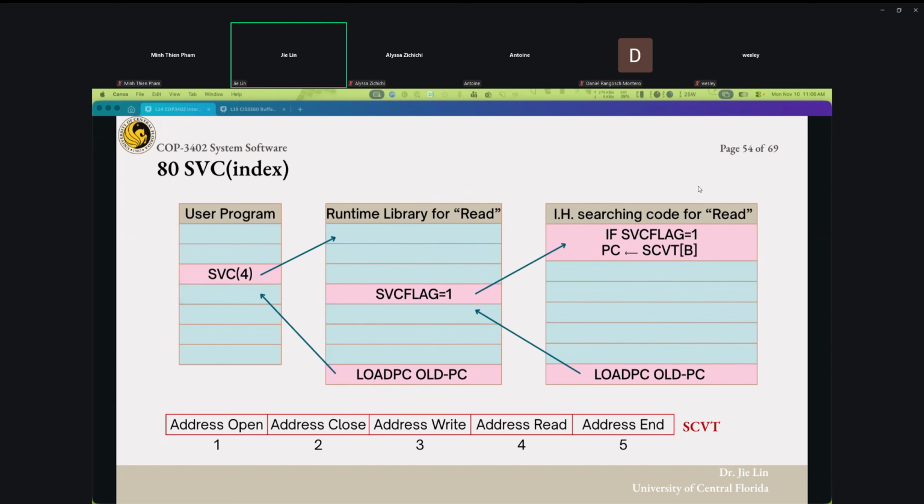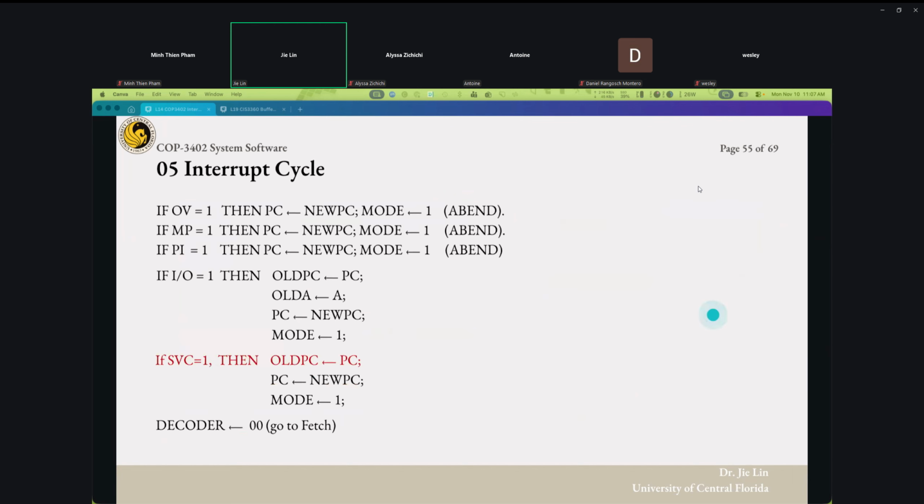So, in other words, to precisely describe this slide, what is the flow? Your user program starts on the left, has the SVC 4 instruction, and goes to a runtime library to figure out what exactly the read is. Then we find the SVC flag is set to 1. Then we go to the interrupt cycle to determine the mini program you are dealing with, go through that information and return the result. Go to that runtime library, finish its job, and then return back to resume your user program by using the old PC. Okay, so that is the short version.